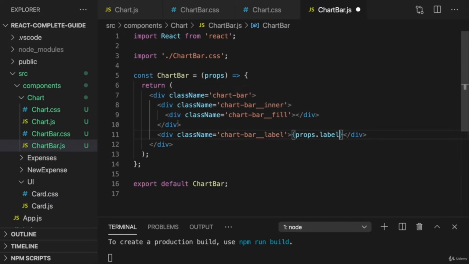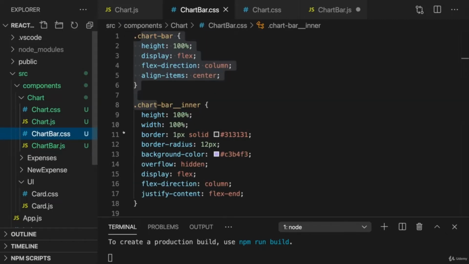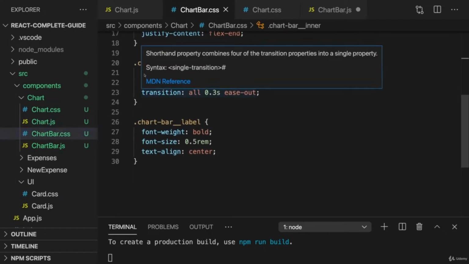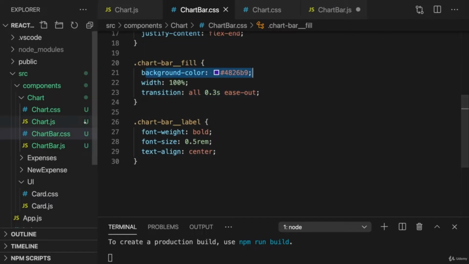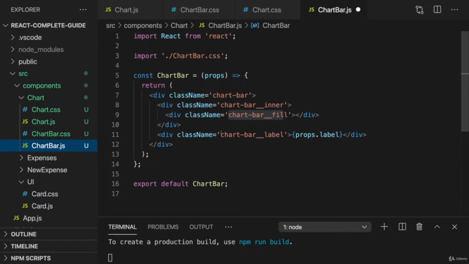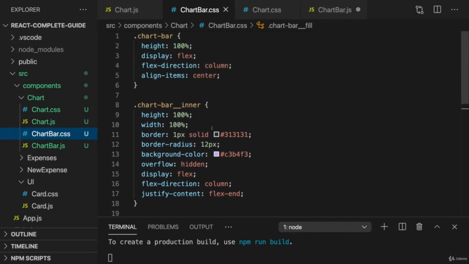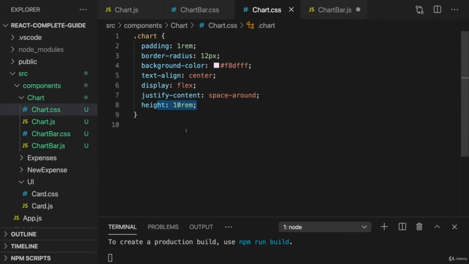But we also will need to change this chart bar fill div here. This div is required to basically remember by how much this chart bar will be filled. And this chart bar fill CSS class will, for example, define the background color for that. But one important piece of information is missing in the CSS class, and that will be the height of this filled chart bar. The overall chart bar has a predefined height, 100% of the parent container, which is the chart, which has a height of 10 rem.